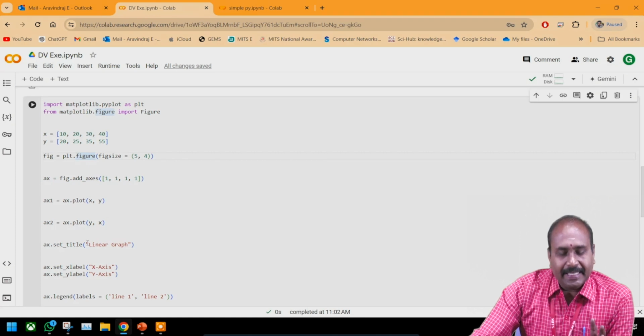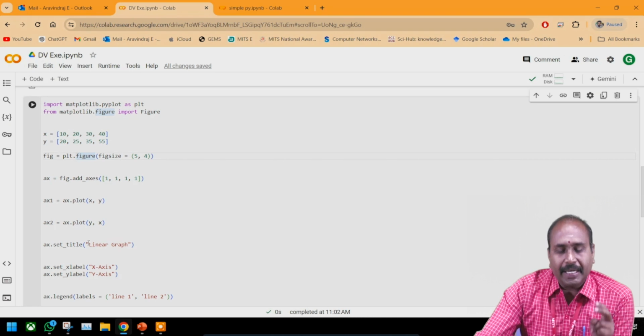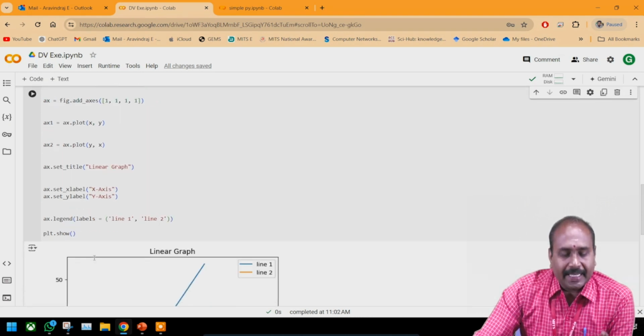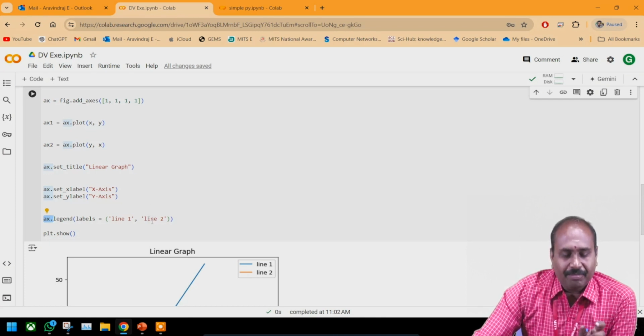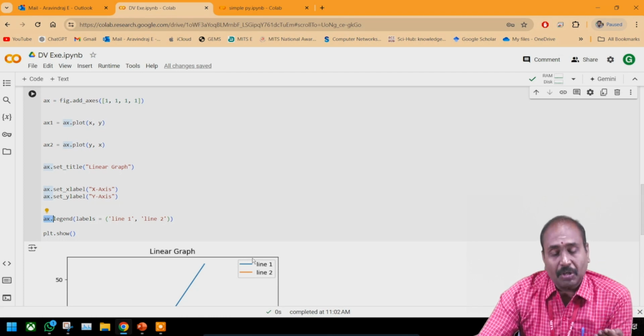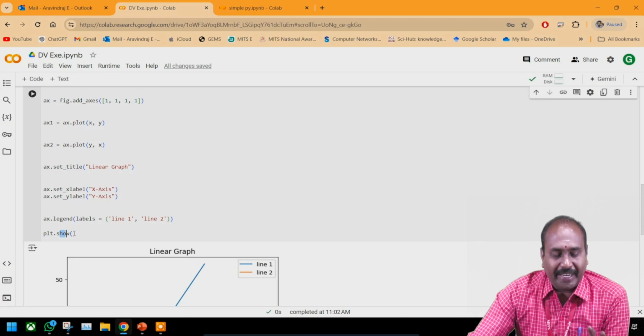Next, set title linear graph. What is the objective? To display the two lines. Next, the x-axis and y-axis. Then the final line is ax.legend with labels equal to line 1 comma line 2. Just the legend names. What is the legend? A description of the output, or of the line. The final line is plt.show. The show method, as I already explained, is used to display the final output.